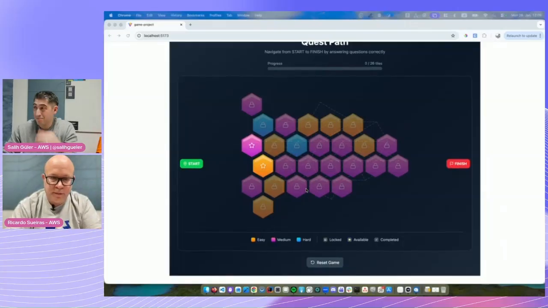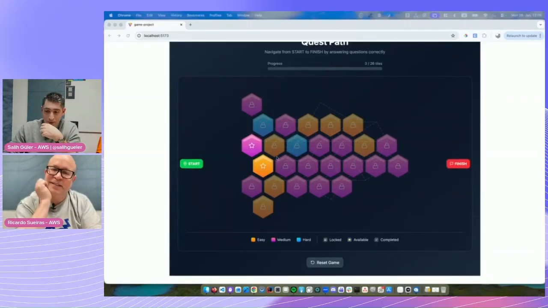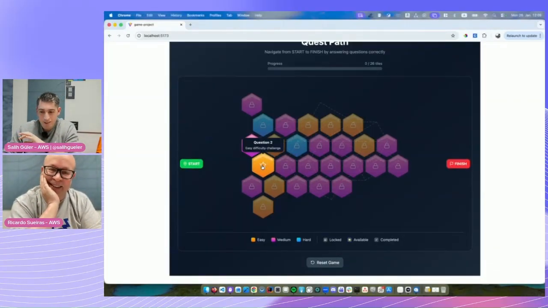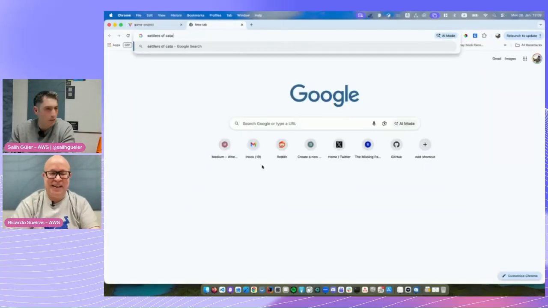Yeah. Okay. All right. So this is what Catan looks like. Let me show what Settlers of Catan looks like.